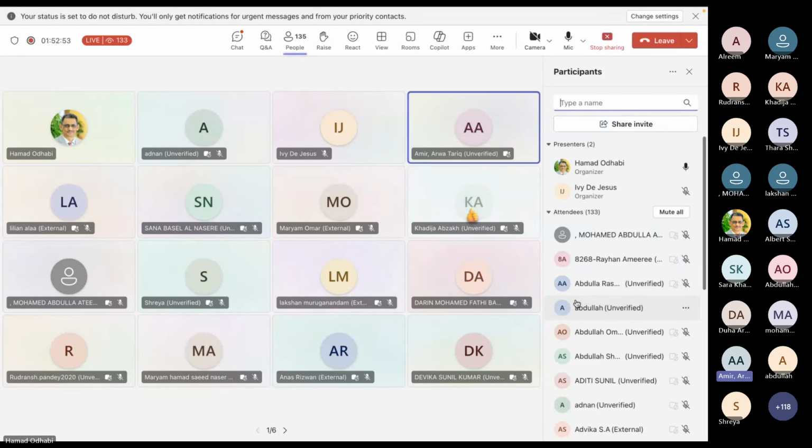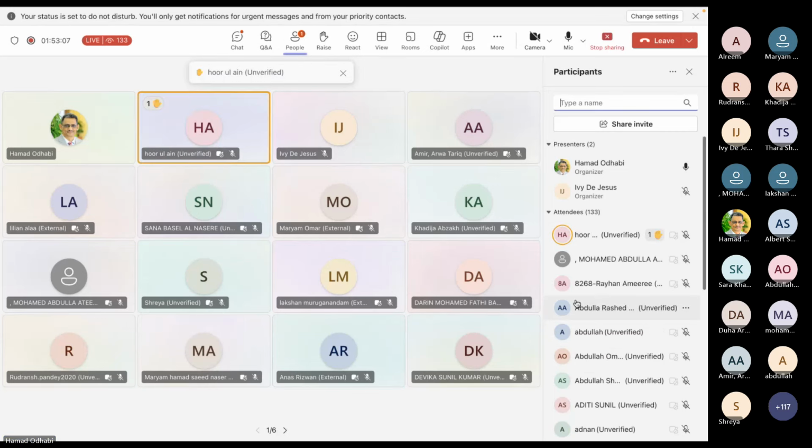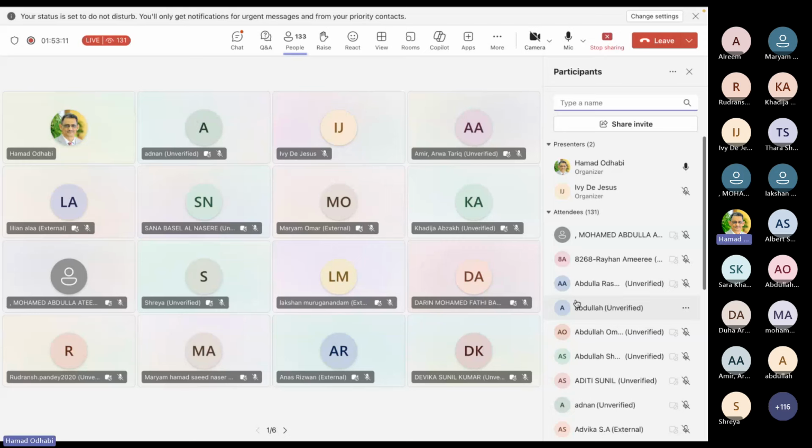Yes. Very good. Khadija said clear. The others are maybe writing some code and not listening to me. That will be the best. Yes, Hor. You have a question, or you said?